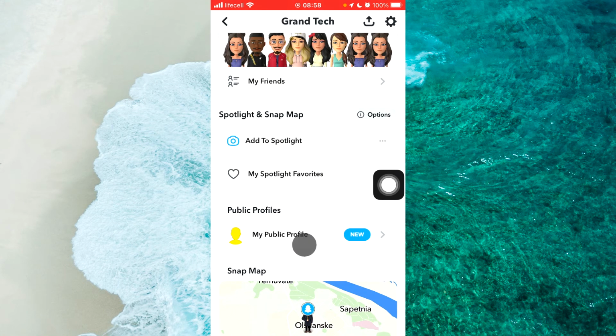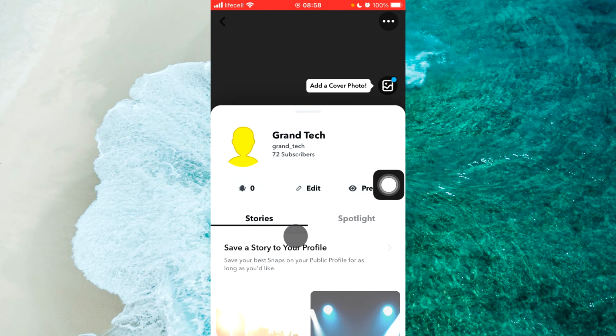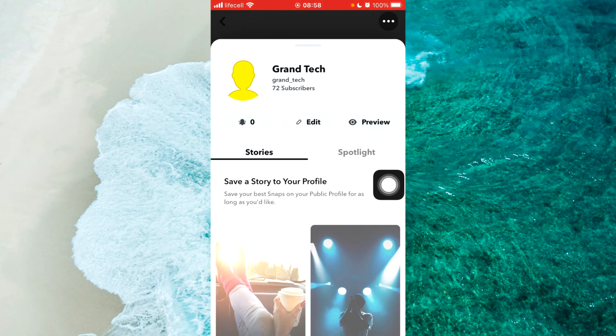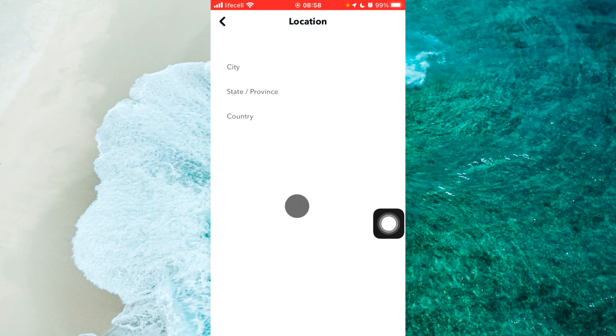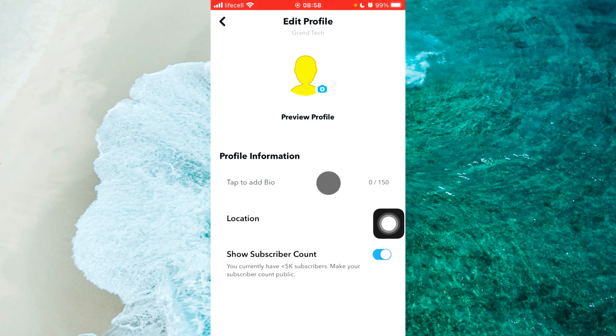And now we get a public profile. As you can see here says my public profile. Simply tap on it. You can create and change some options with public. Simply tap on edit here. You can tap on show subscriber count. Also you can enable option location, city, states, province, country. You can add a bio and add your public profile picture.